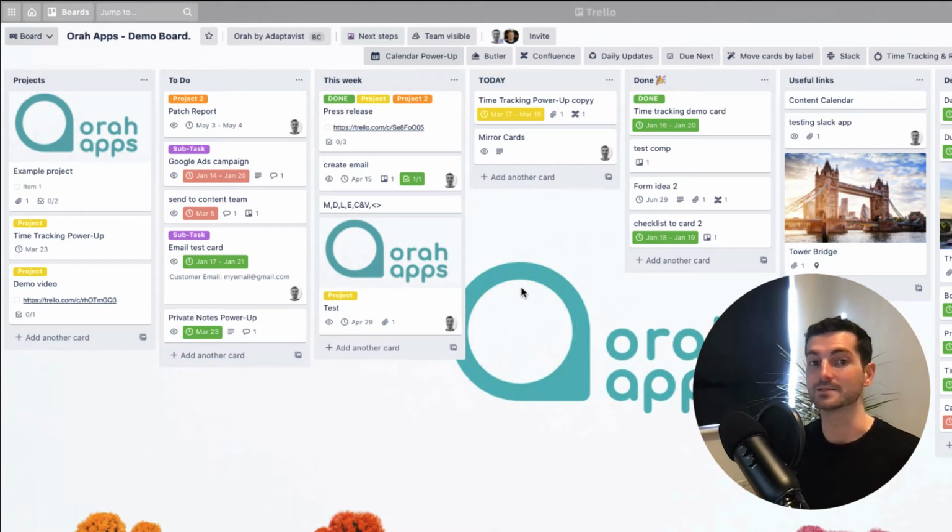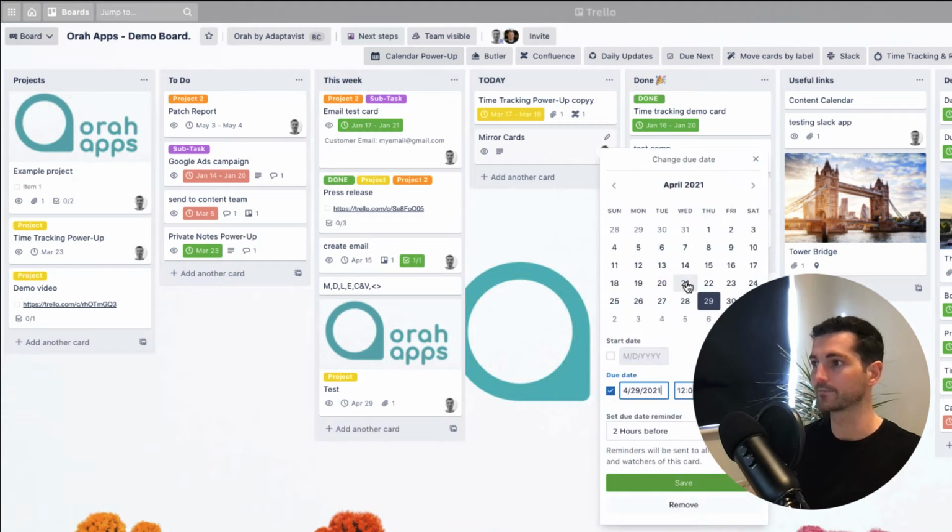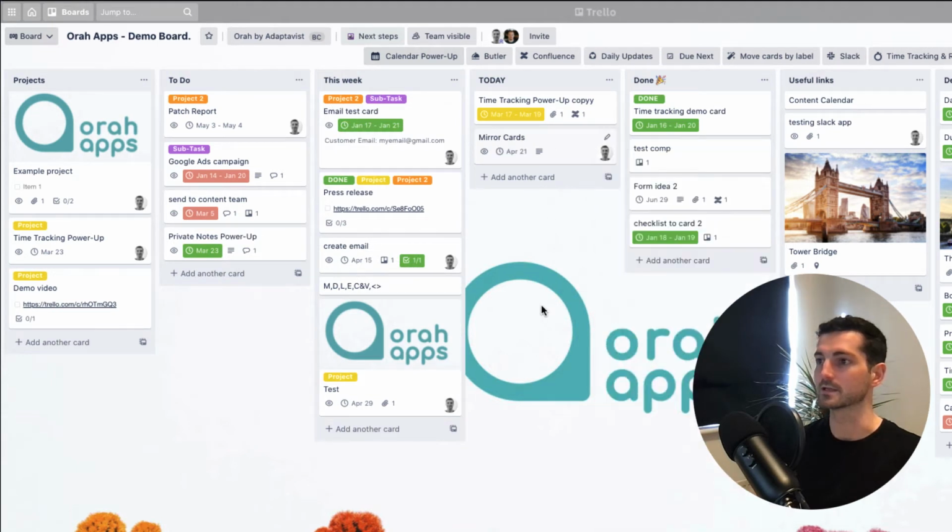And the great thing about this is it means you can make loads of changes really quickly to lots of cards all at once. So you can add yourself to a bunch of things, you can add some labels quickly, you can update a due date over here, and there's even others that I didn't even show you just there.